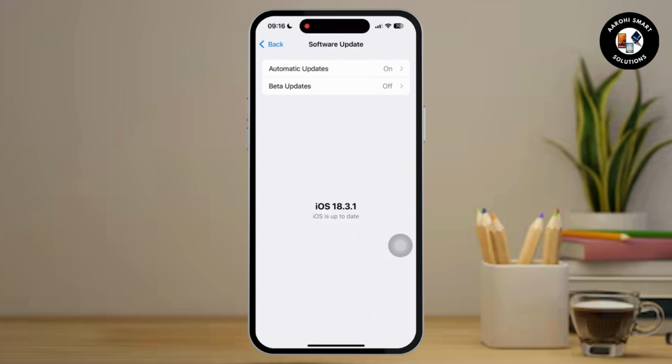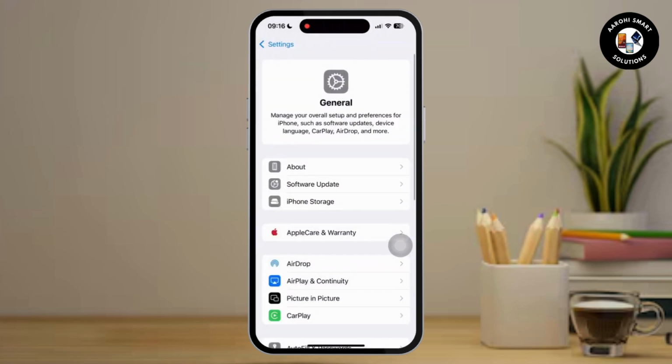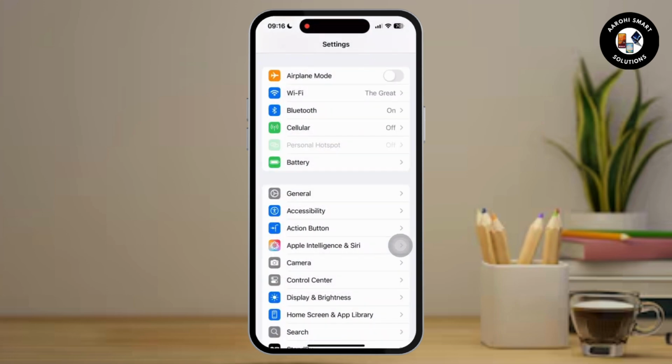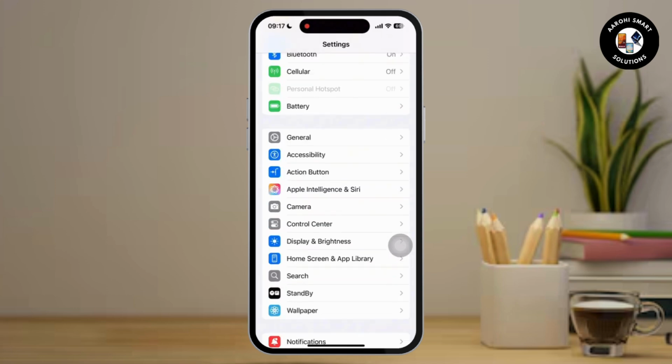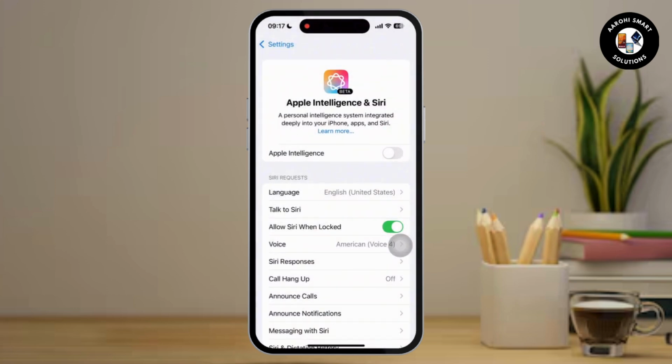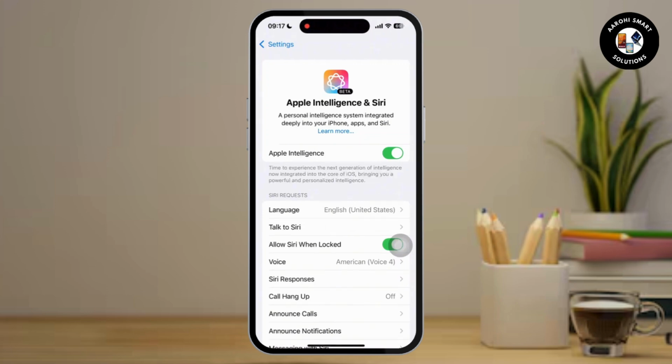So now, after you have updated it, go back to Settings again and scroll down, and there you will get to see the Apple Intelligence option available on your screen. Now here, all you have to do is tap on the Apple Intelligence and Siri option available there. And once inside Apple Intelligence and Siri, you can see a toggle switch option available there. If it is turned off, then simply turn Apple Intelligence on.